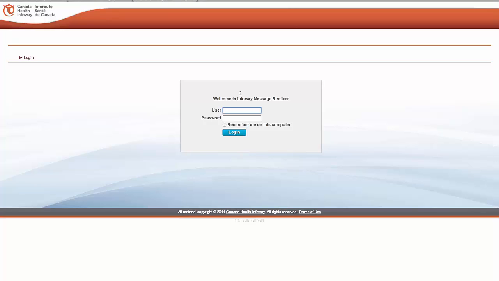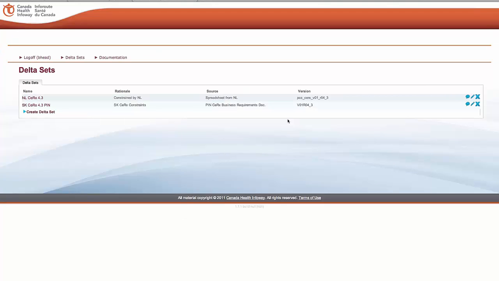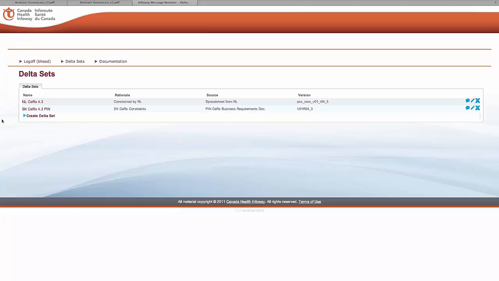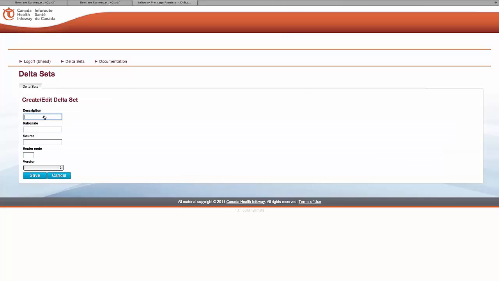Okay, let's get started. I'm going to go ahead and log in to the Message Remixer, username and password, and I'll click the login button. That takes us into a list of delta sets, and here you can see we have a log off. We have a list of delta sets and documentation. We can create a delta set. These are existing delta sets here. These are the names. And let's go ahead and create a new delta set.